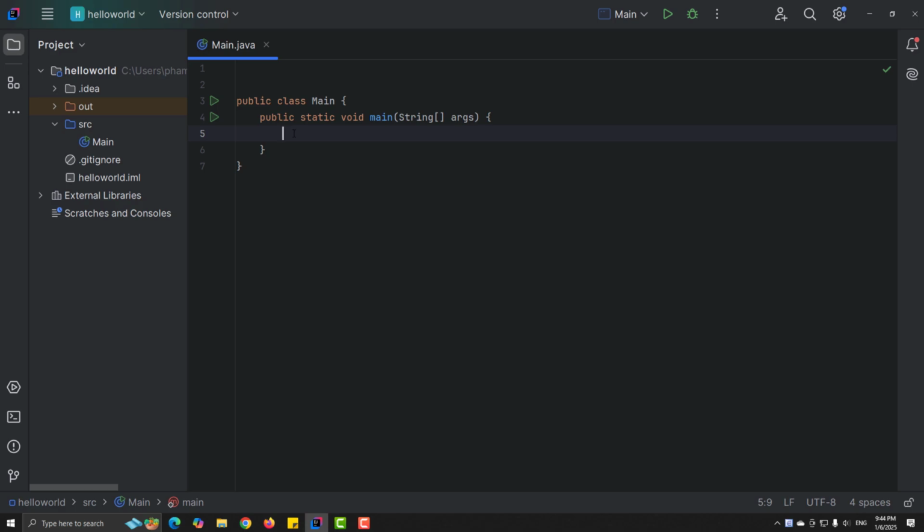So the first, breakpoint. Imagine breakpoints as pause buttons in your code. When you set a breakpoint, your program will pause at that line, allowing you to inspect what's going on. Let's see how to set up one. Alright, so please open your IntelliJ and create some code.